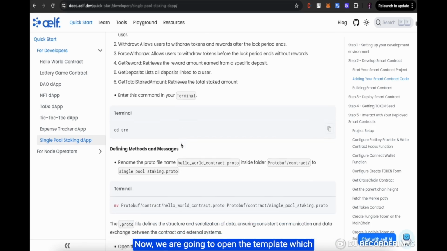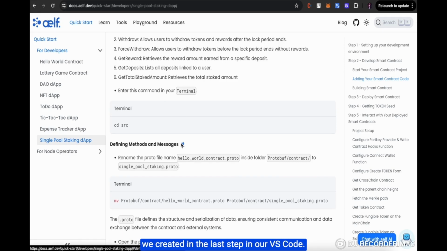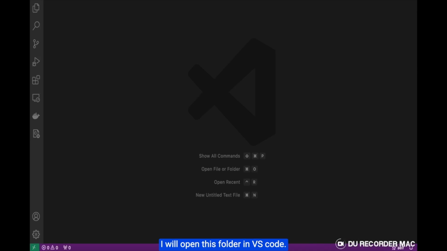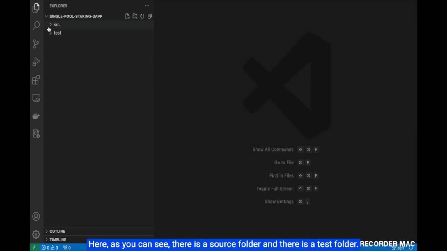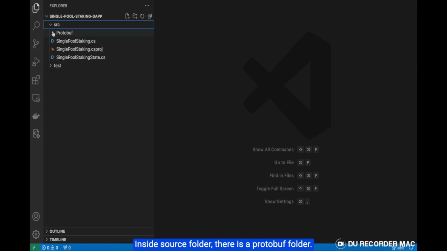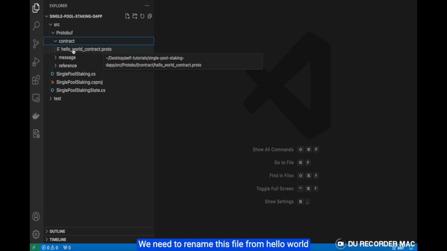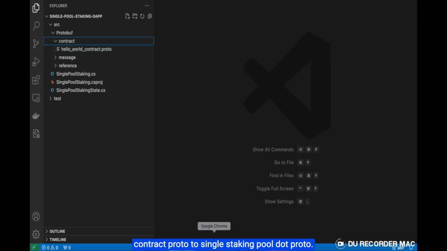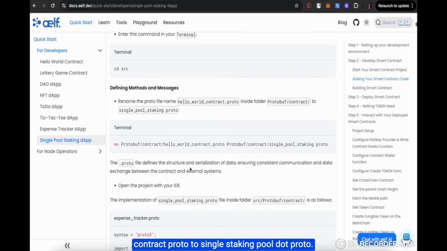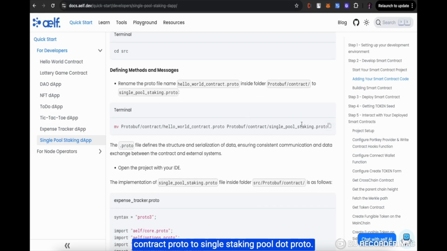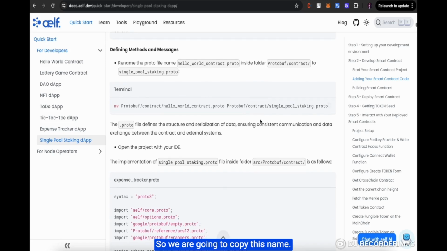Now we are going to open the template which we created in the last step in our VS Code. I will open this folder in VS Code. Here, as you can see, there is a source folder and there is a test folder. Inside the source folder, there is a protobuf folder. Inside that, there is a contract folder. There is a .proto file. We need to rename this file from hello world contract.proto to single pool staking.proto. So we are going to copy this name.